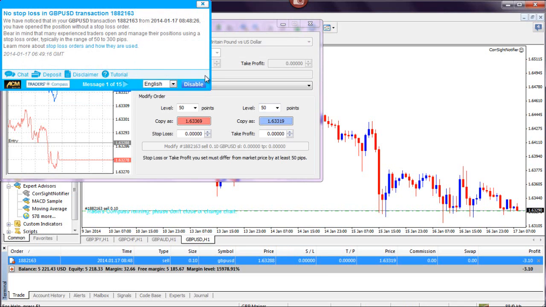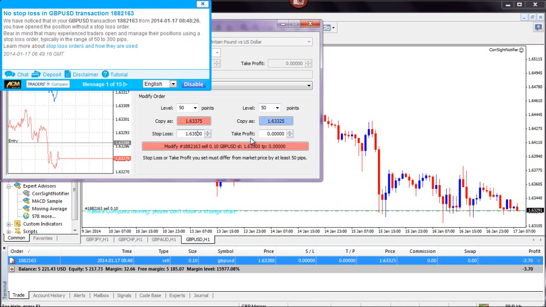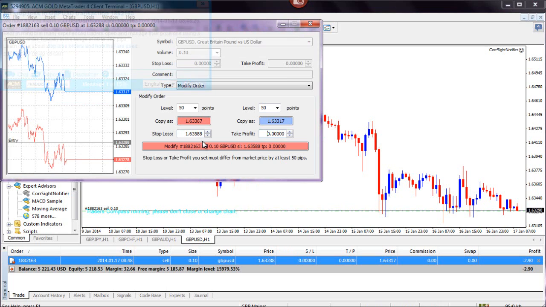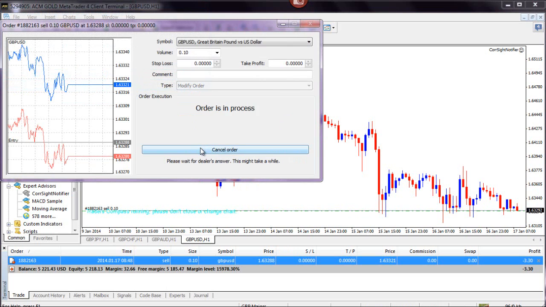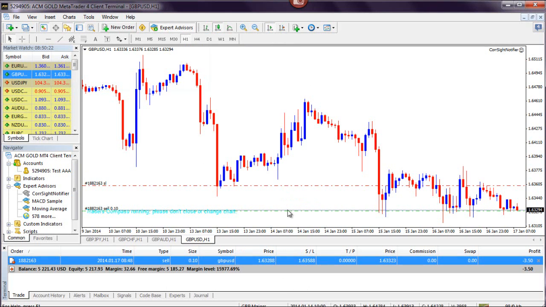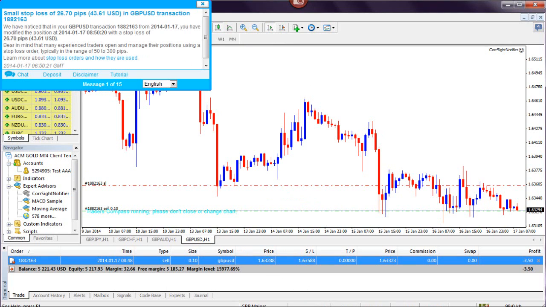We're going to set our stop loss at 30 pips. Our transaction price was 1.63288, so our stop loss of 30 pips will be 1.63588. Alright, we'll go ahead and set that. Okay, so that's all set, and now we're good to go with our stop loss. And then another message comes up telling us that our stop loss is too tight.